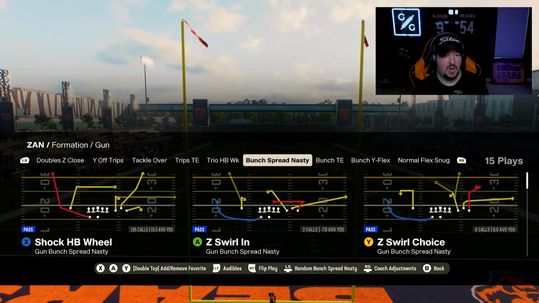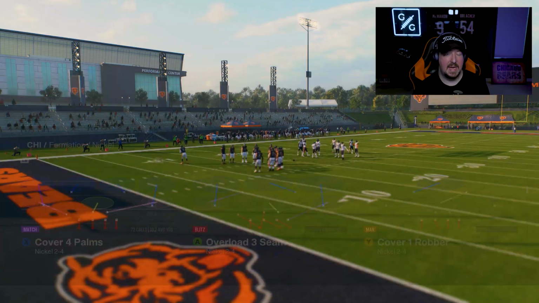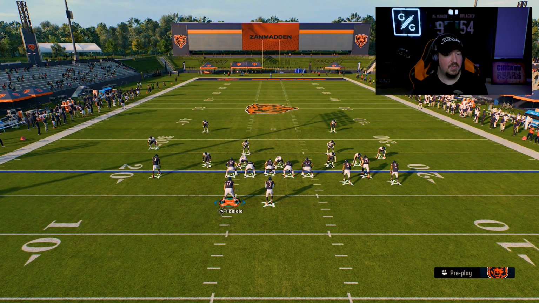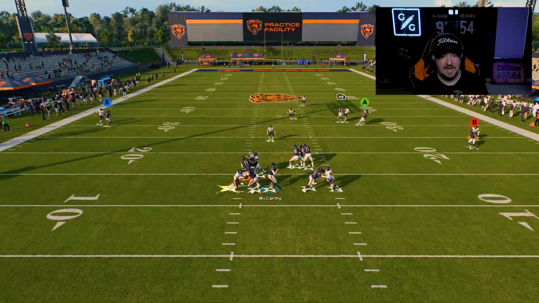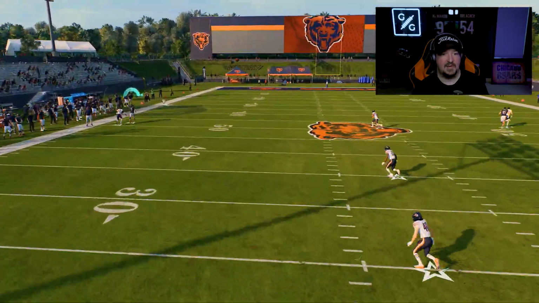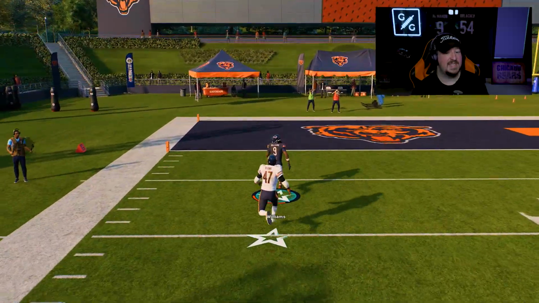Now, of course, let's say that we're perfectly inside the numbers here. I'm just going to call this bunch spread nasty, for instance. And we're facing man to man. You see right here that the wheel route to the X receiver is not going to work because it's too far inside the numbers, and the guy stays stride for stride with him. Now, right there, we got very lucky. They kind of bumped into each other, but this is not something that you would think to throw right away.